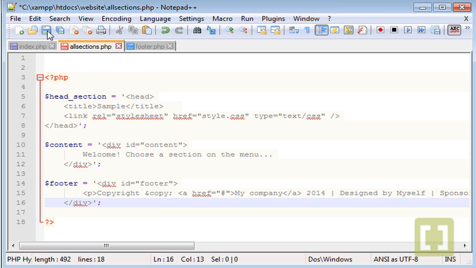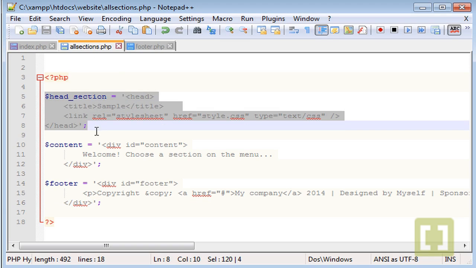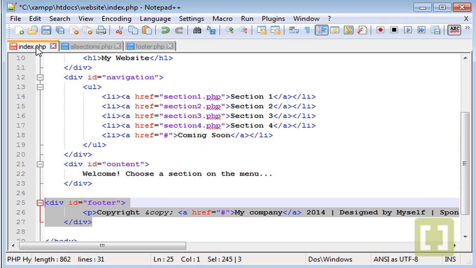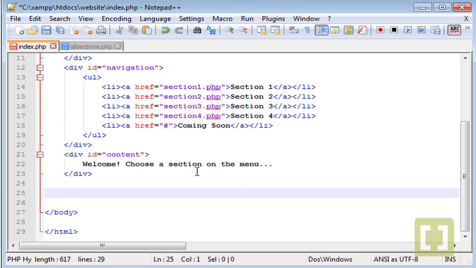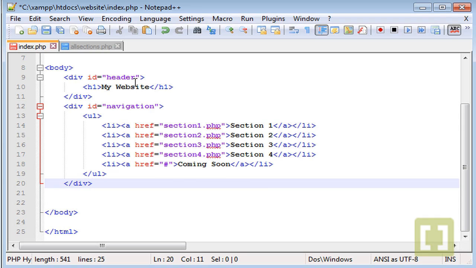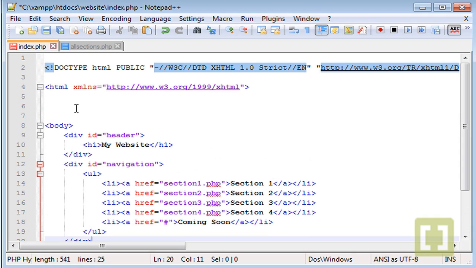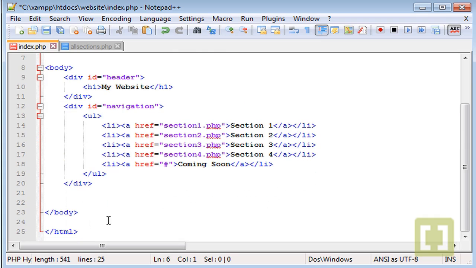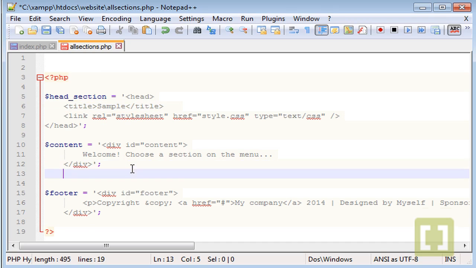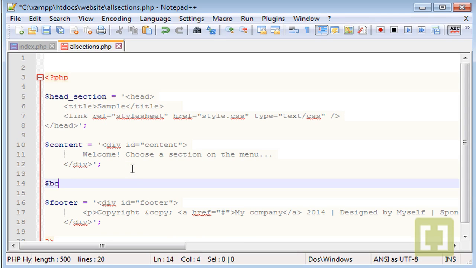So we have stored sections in 3 different variables. Well, they're not all the sections of the website, but 3 main sections: head section, content, and footer. And now we can delete the footer from here. In the content, we just leave the navigation and the div header, and basically that's it. We can even grab all the body. Let's put the body also in a variable.